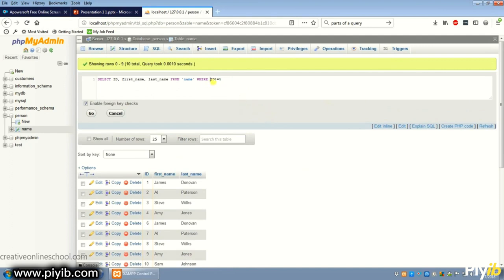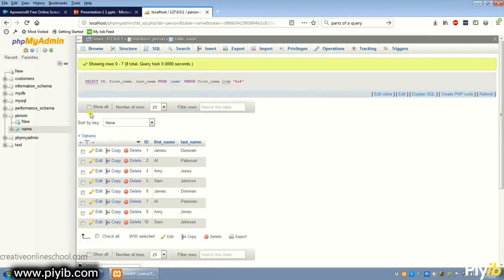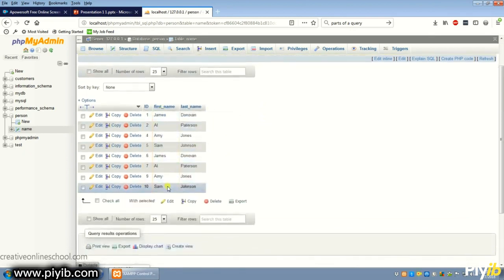Likes are only used for strings. So let's do first name again. Like, open a quote. We're going to enter a percent. Percent is a wildcard character. It means anything before A, and that's just the letter A. And we're going to put another percent. So any A with anything before it or anything after it is acceptable. So I click go, and now I only get the names that have an A in them.